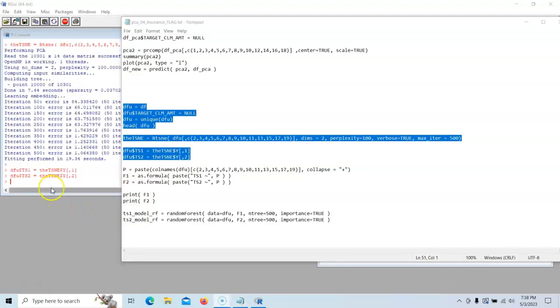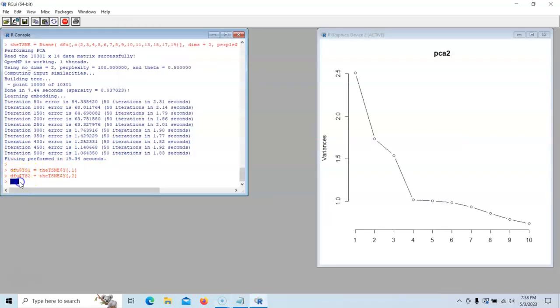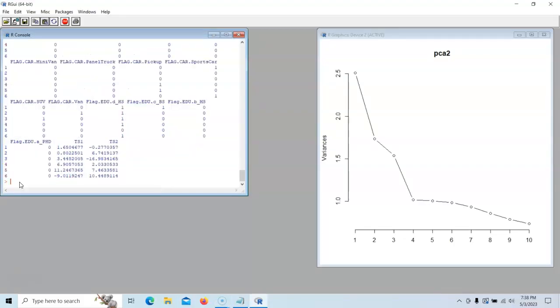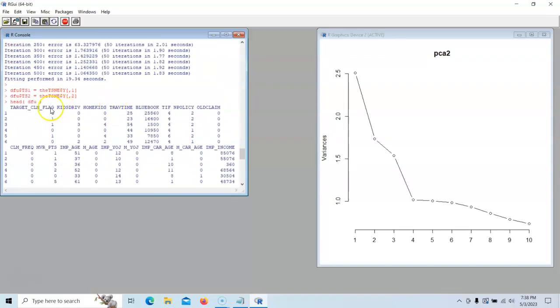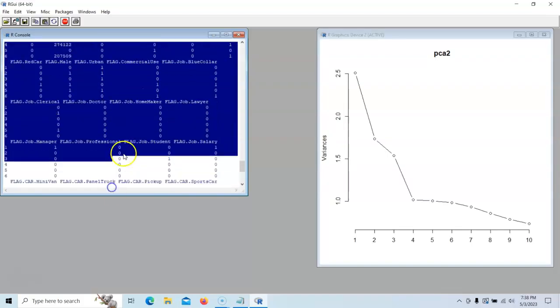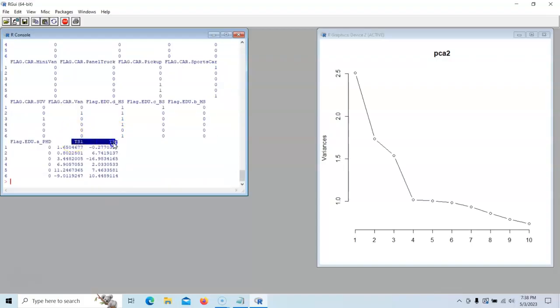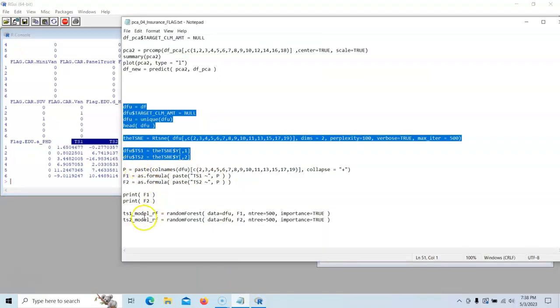So now we know that the tSNE model has completed, and we've copied the 2 tSNE values to our data frame. So if I look at DFU, you can see that we now have all of our original data, plus TS1 and TS2. But we can't score new data this way. So we have to create models to predict these.